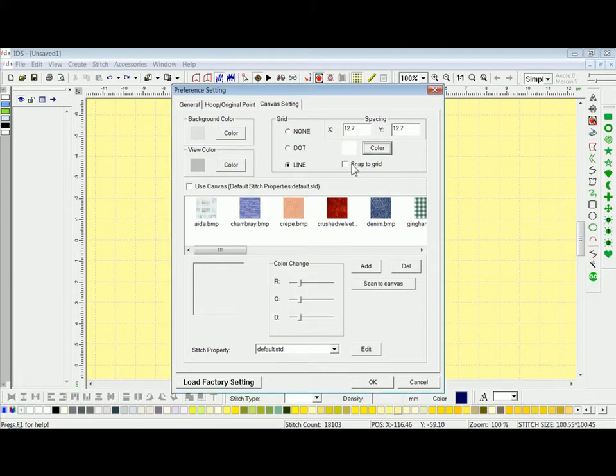With Snap to Grid checkmarked, that means that when you move an object or when you're using your manual punching tools, it will snap the point or snap the object to the closest grid intersection point. So you can checkmark that to put it on, or to turn it off, you just make sure that's blank.